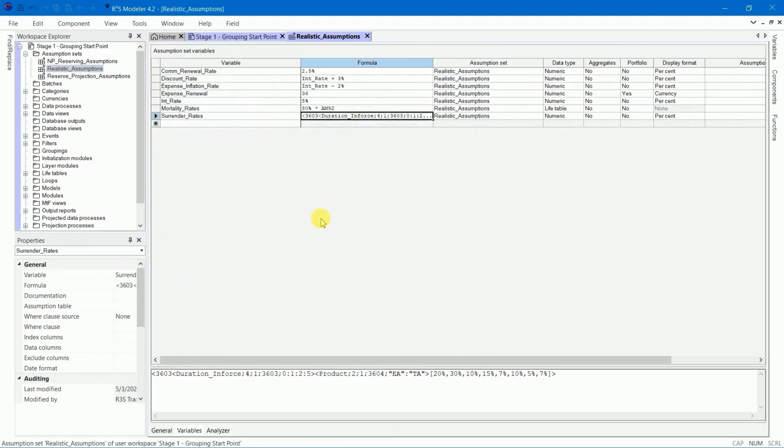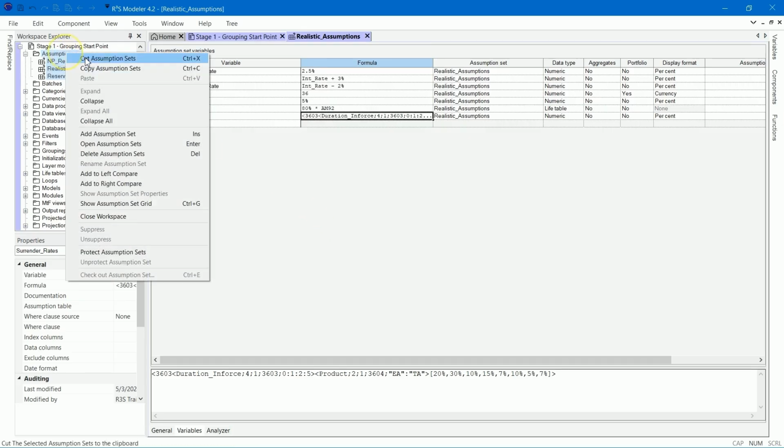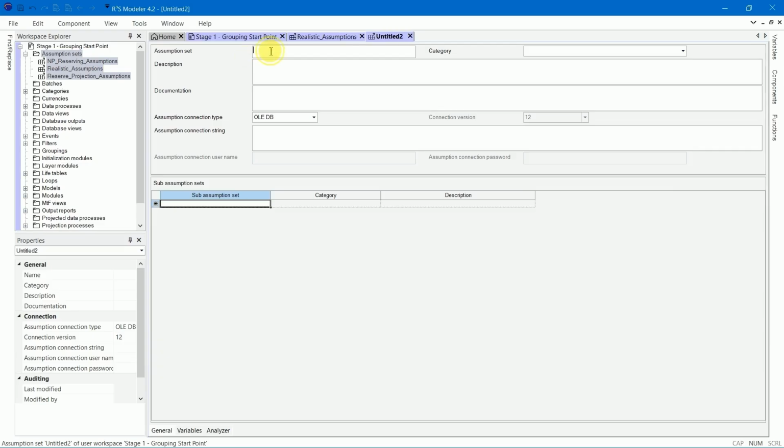We are going to create a new assumption set to pick up assumptions externally. Right-click on the Assumption Set folder and select Add Assumption Set. Name as realistic_assumptions_ext. Drag in realistic assumptions as a sub-assumption set.